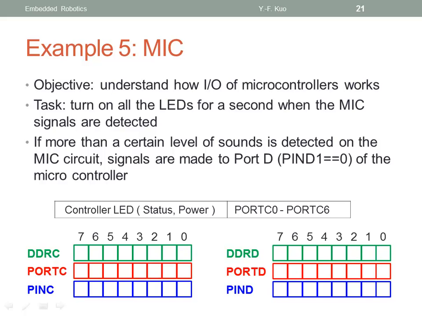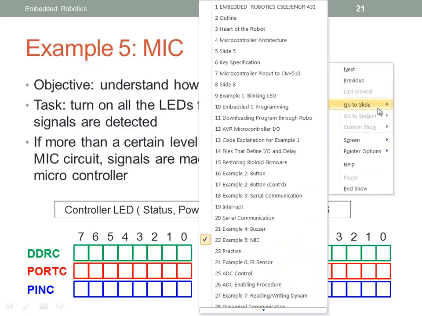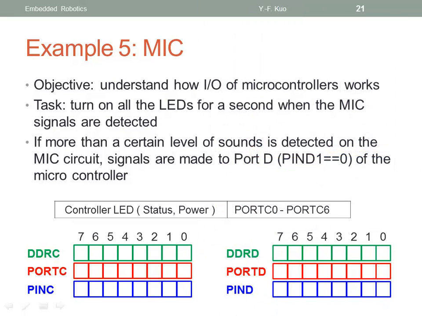Next example is how to use the microphone on the CM-510. There's a microphone sensor, the mic sensor, on the CM-510 that can be used to detect sound signals. The mic sensor is on when a certain level of sound is detected, so it has to be loud enough. Here the mic sensor is pin 1 in port D.